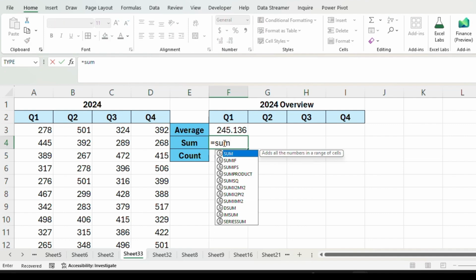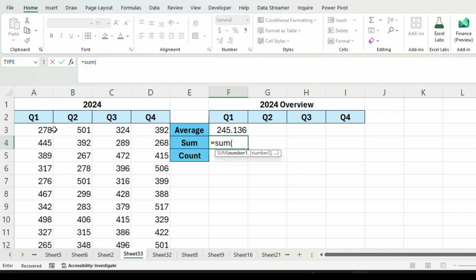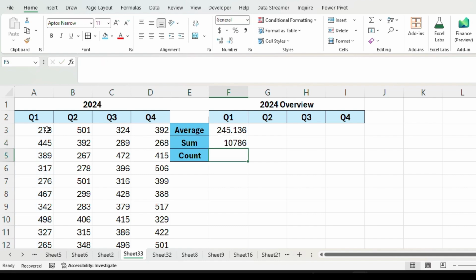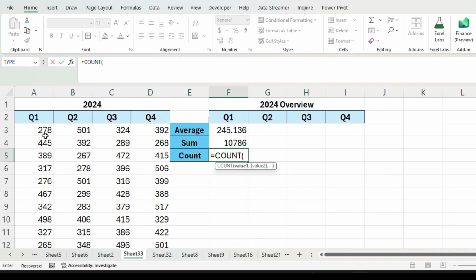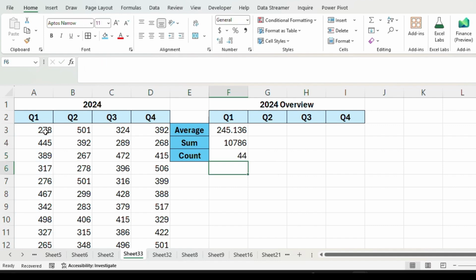You can also perform sum and select the very first cell A3 and put a hashtag, close parenthesis, and hit enter. And likewise in count, you can do it the exact same way. A3 and the hashtag, which calculates the count of all that number.